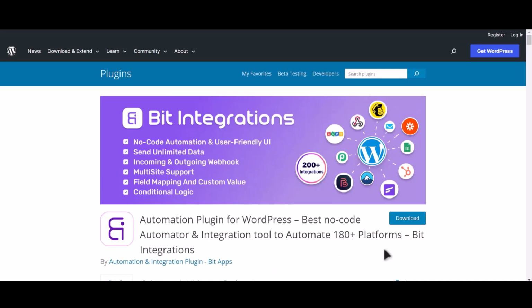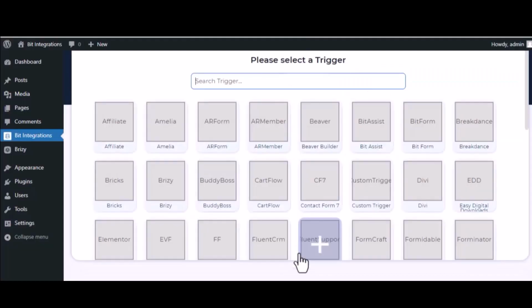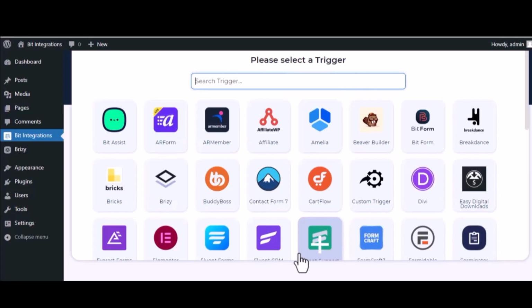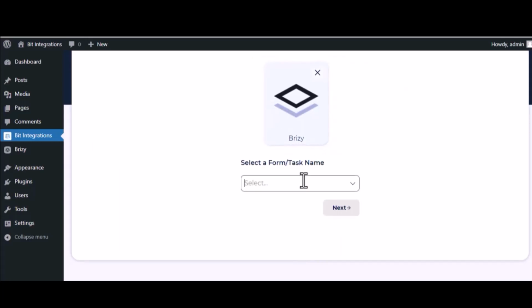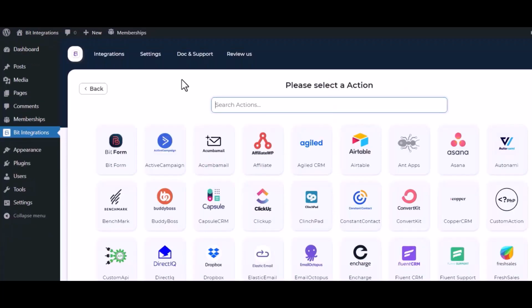I am utilizing the Bit Integrations plugin to establish a connection between these two platforms. Let's go to the Bit Integrations Dashboard. Now click Create Integration. Now search and select Trigger, which is Brizy Form. Select a form. Click Next. Search and select Actions, DirectIQ.